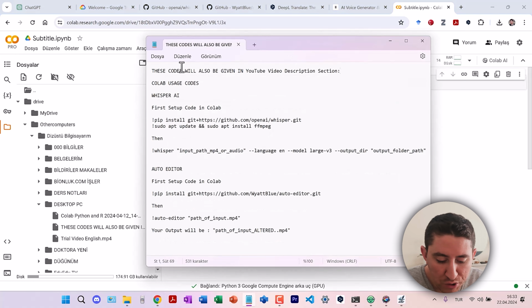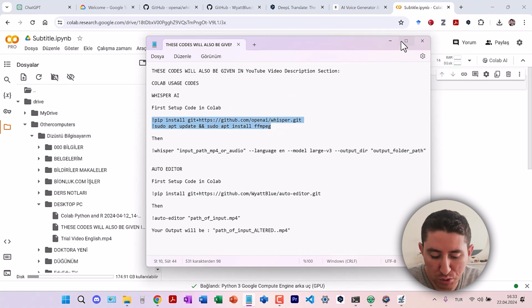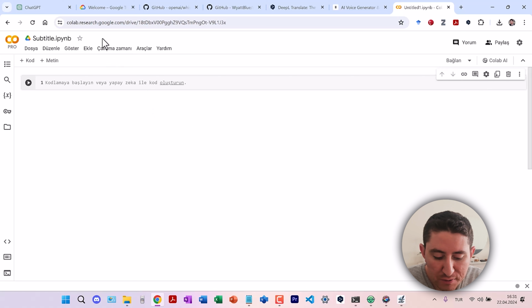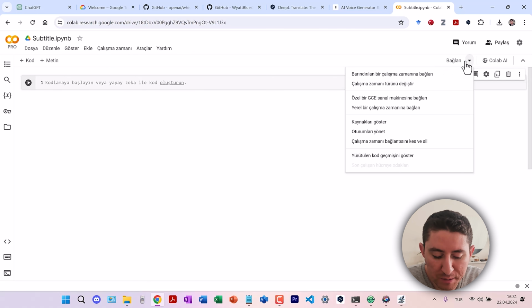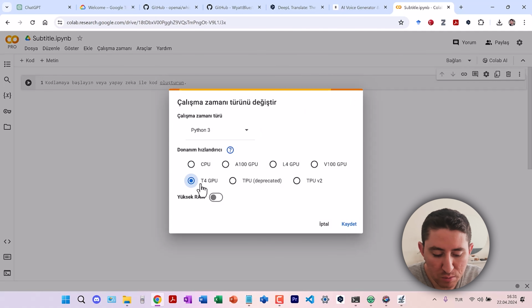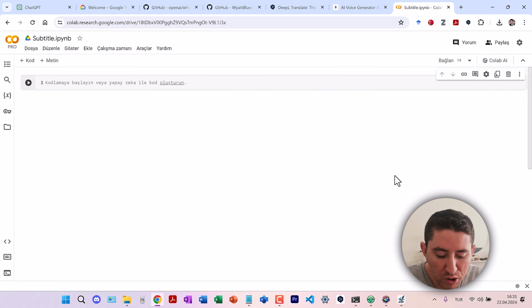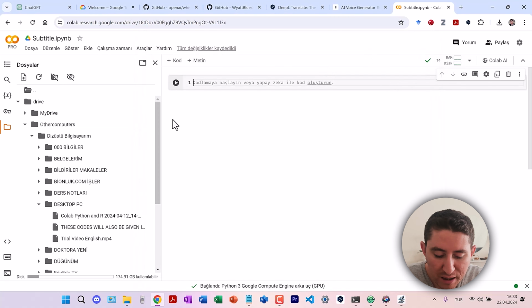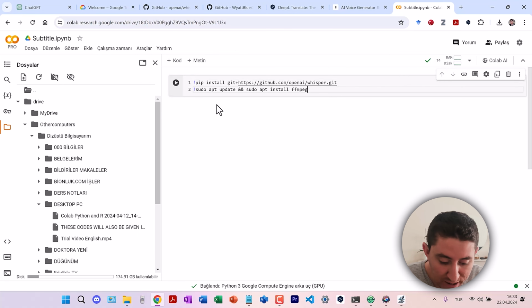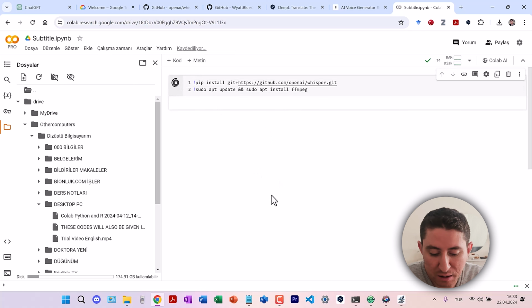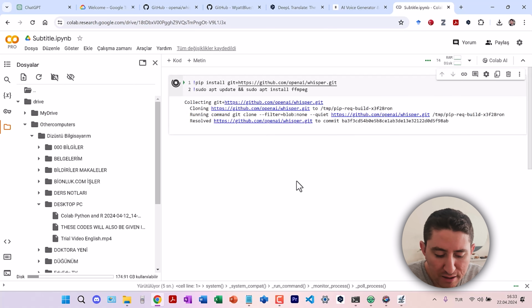First, we open a code block and write the following codes. We also provide these codes in the description section. You can use them in your own work. Before running these codes, we will choose the runtime type. The T4 GPU is quite sufficient and powerful in the free version of COLAB. It will be enough for us. We select this runtime type, and after the machine connects, we run our code block.